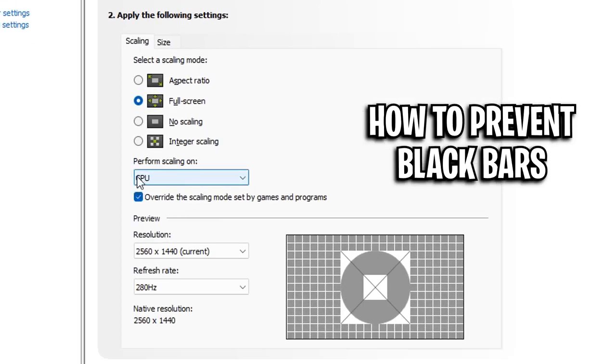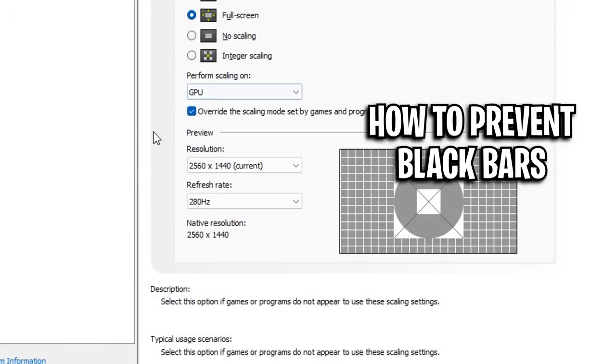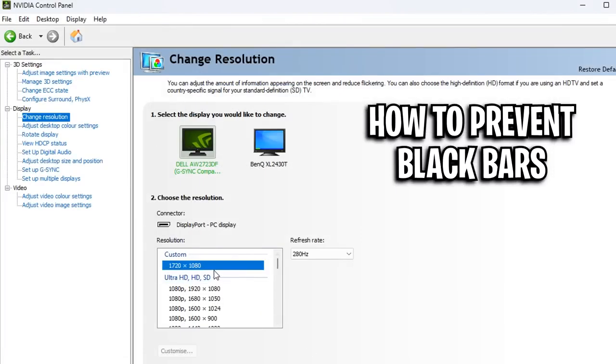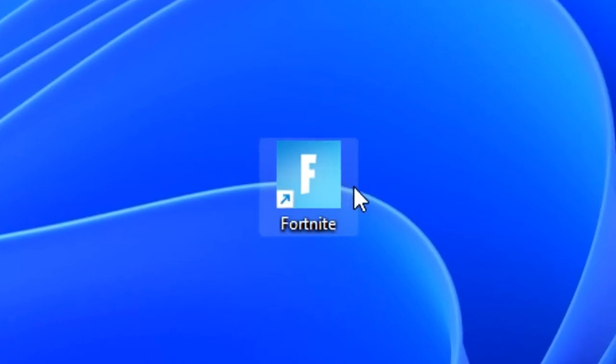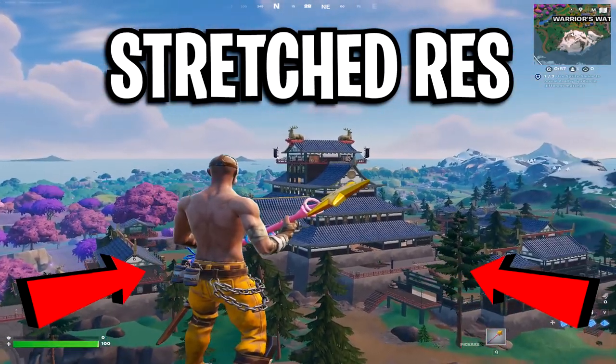After that, make sure the GPU is selected, as we are GPU scaling. You'll use display for the other method that I was on about earlier, but for this one, make sure GPU is selected and override the scaling mode set by games and programs. It's important you select this too. Then finally, you can go back in the resolution page and select your stretched resolution. And now if you open up the game, you now have a stretched resolution.